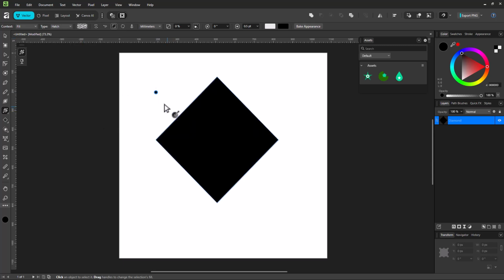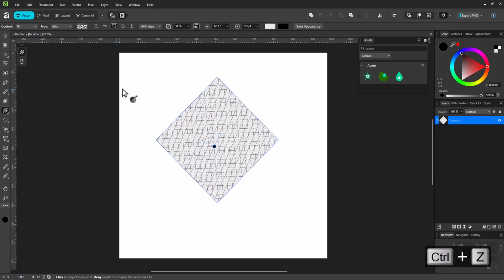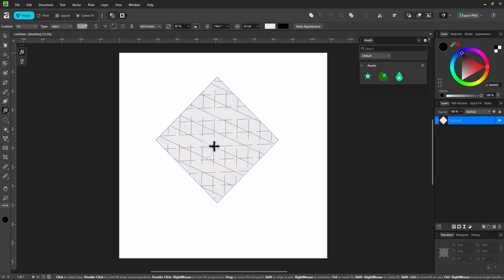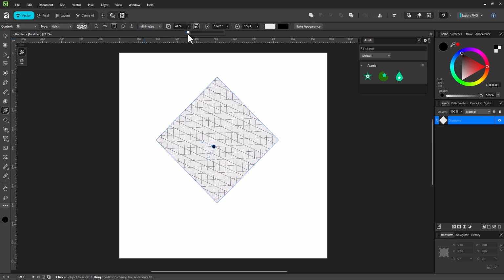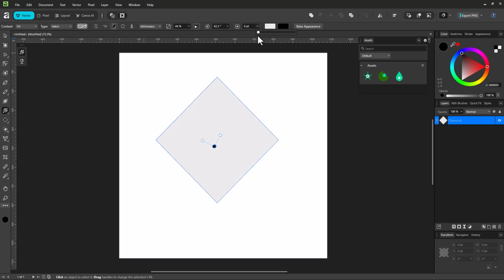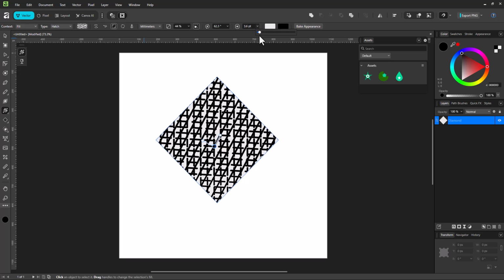So you can see this is what I have. Let me just press Ctrl Z because I accidentally clicked there. So now you can see that I have this particular hatch right here. I can resize it, place it wherever I want, and change the size of it as well, just like this. You also have this option right here to rotate the content as well.